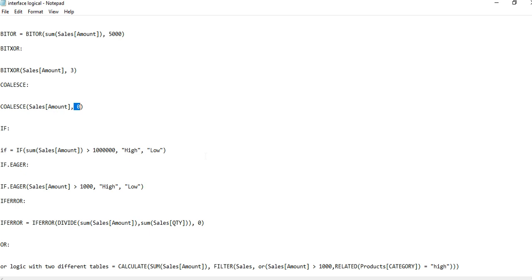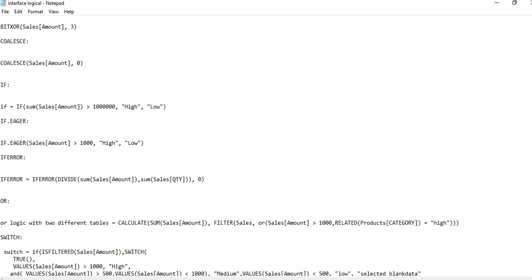IF.EAGER is an optimized version of IF for better performance in complex scenarios. See this logic: IF.EAGER, Sales table amount column greater than 1000, High, Low. Example: similar usage as IF but with performance improvements.